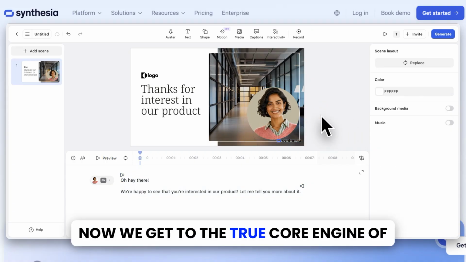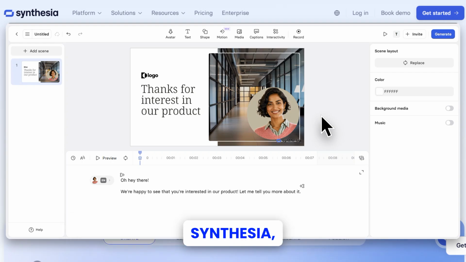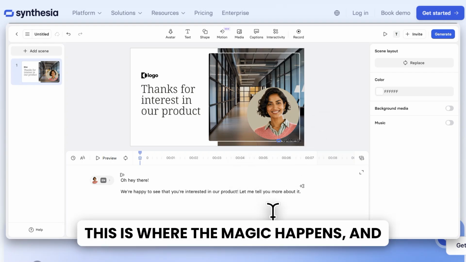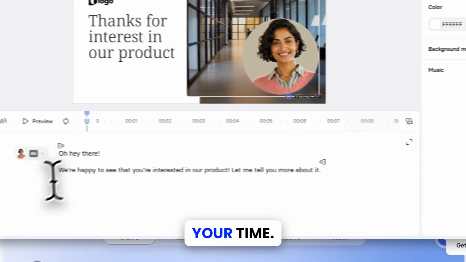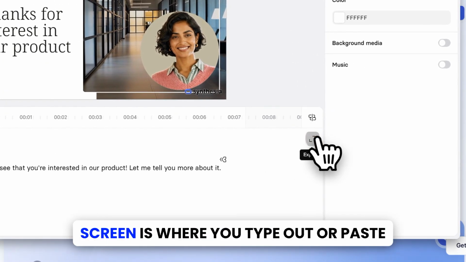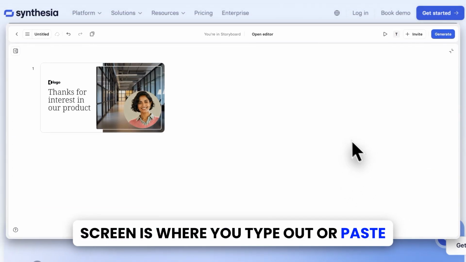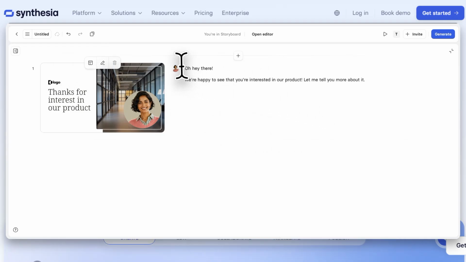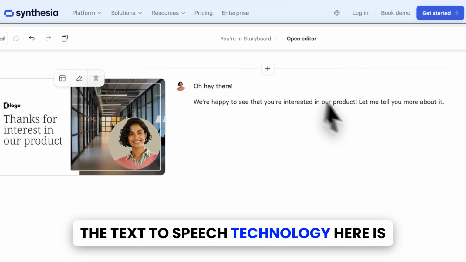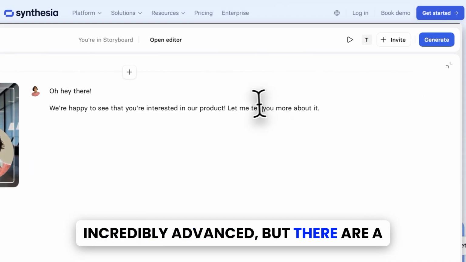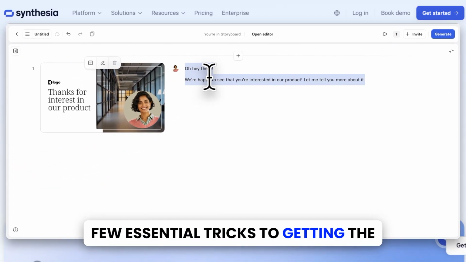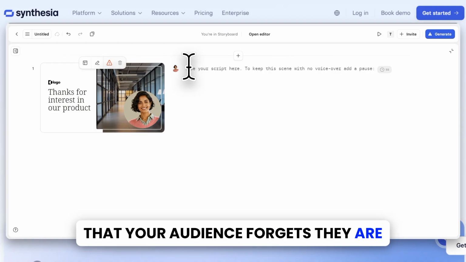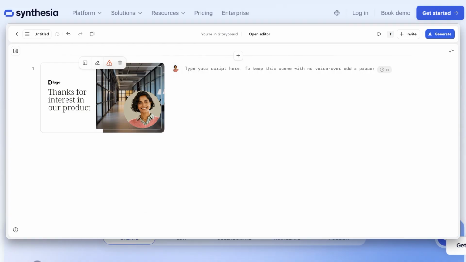Now we get to the true core engine of Synthesia, the script box. This is where the magic happens, and where you will likely spend most of your time. Down here at the bottom of your screen is where you type out or paste exactly what you want your AI avatar to say. The text-to-speech technology here is incredibly advanced, but there are a few essential tricks to getting the absolute best performance out of it so that your audience forgets they are even listening to AI.